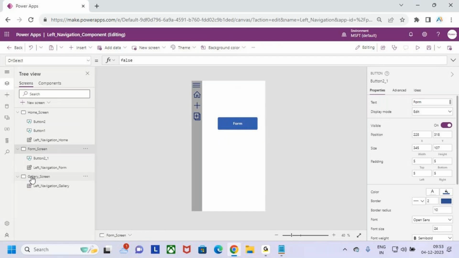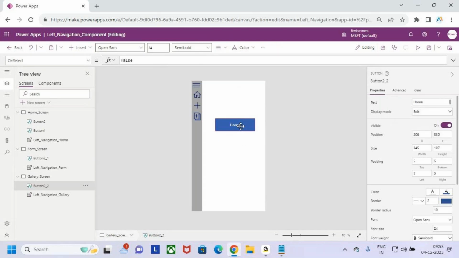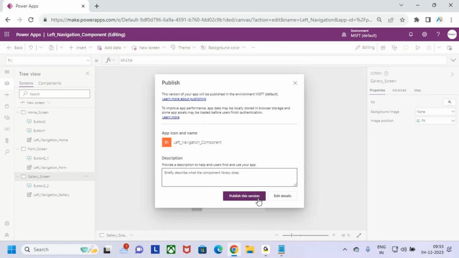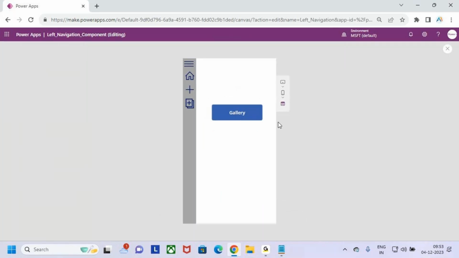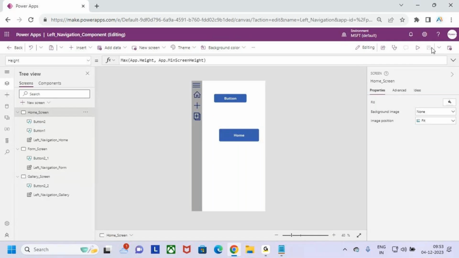Now go to the gallery screen, paste it here. Now change it to gallery. Now save it, publish the app, publish this one. Now go and play the app. First go to the home screen, play the app now.